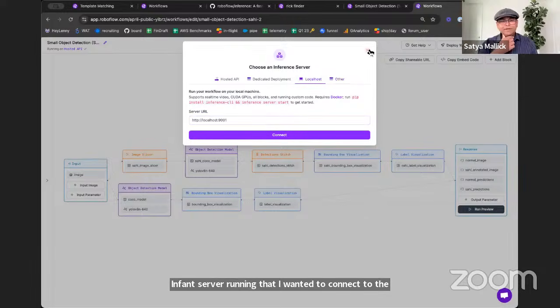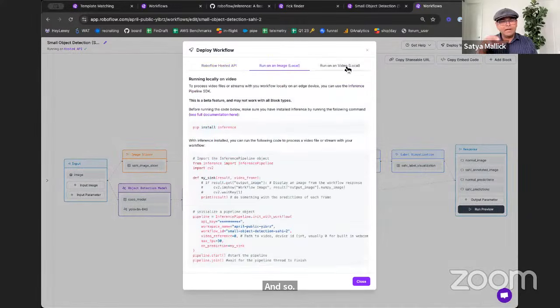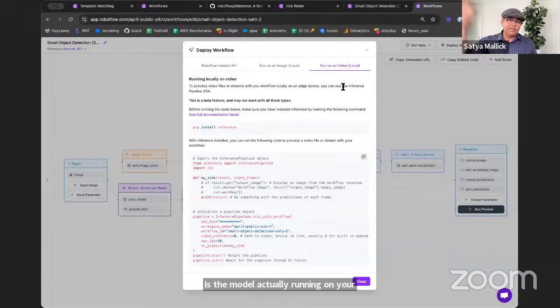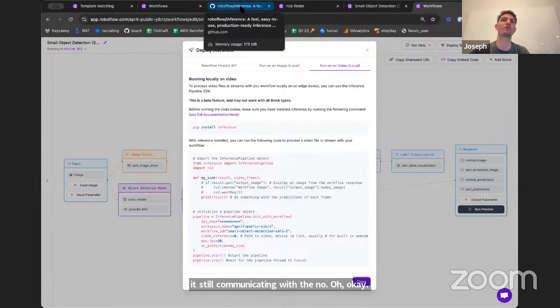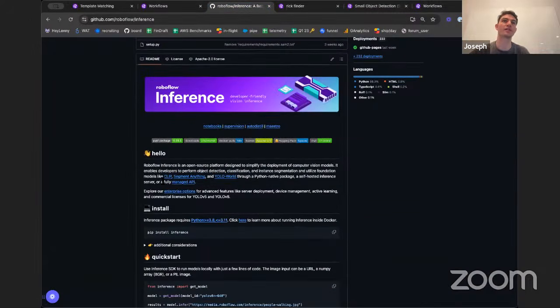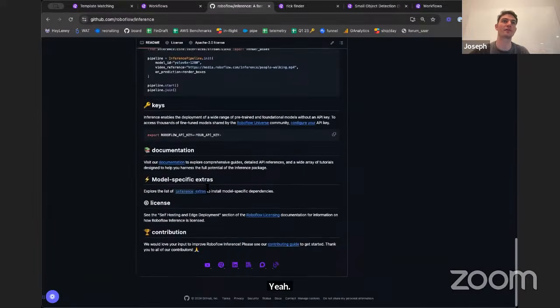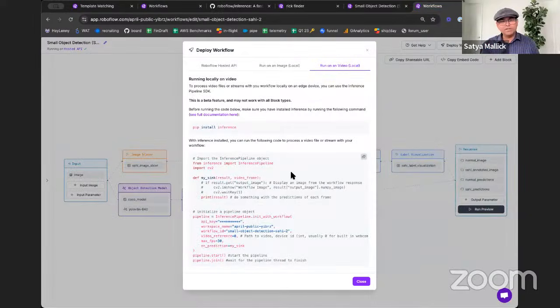When you deploy this on localhost, is the model actually running on your local host, or is it still communicating with Roboflow? No, it's running locally. That's because when you pip install inference and then start inference locally, you're running this package, which comes with the inference server. And the inference server comes with a registry of models that users can just use out of the box. Okay.